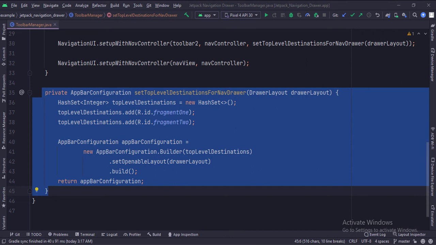In the Jetpack navigation, the top-level destination or the home fragment does not have a back arrow on its toolbar, but every other fragment has a back button on its toolbar. Since we are going to use a navigation drawer, we do not want a back button on any of our fragments. So we have to define all our fragments as the top-level destinations. That is why we use this set top-level destinations for the navigation drawer function. Here we define which fragments should be set as the top-level destinations.